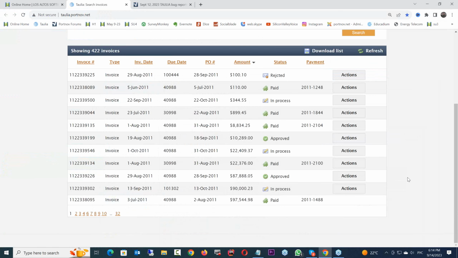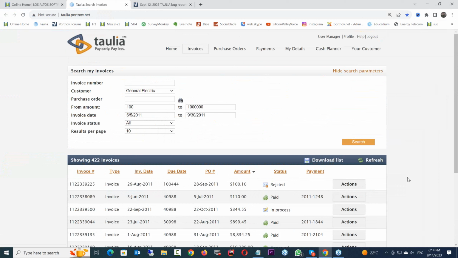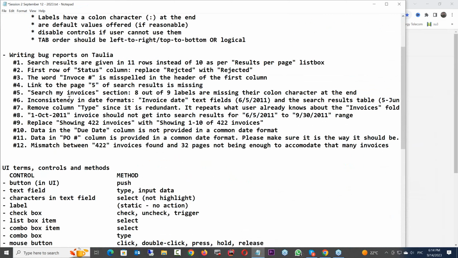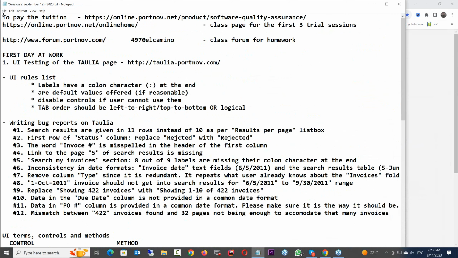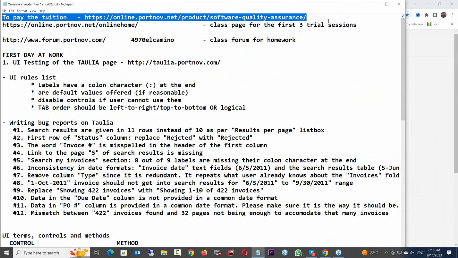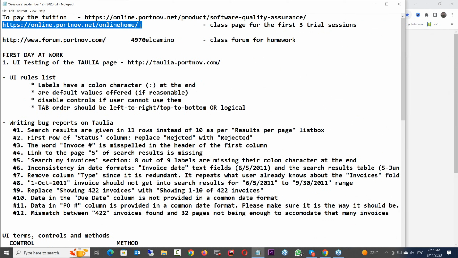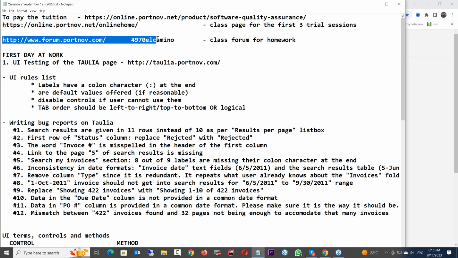Okay, so guys, we're going to have some rules of user interface, which I will introduce you to today. So we have that notepad with my notes. First of all, we have the tuition link. Then we have the class page link. Then we will talk about the forum. You will write your bug reports on the school forum.